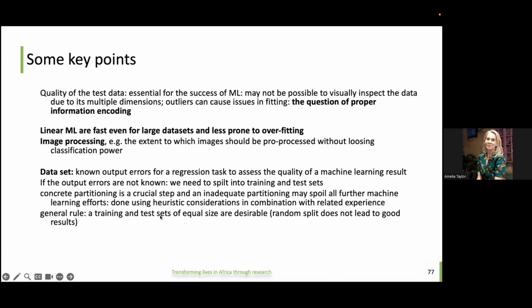Right, there's a general rule. I think there was a discussion on the chat about what should be the split between the train and the test. What I have in here, which maybe should be debatable, is that the training and the test size being of equal size is desirable, especially if you don't know the error that you are expecting on the data. Okay, so those would be some key points.